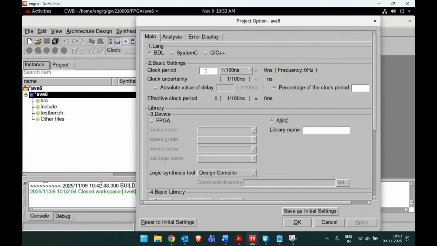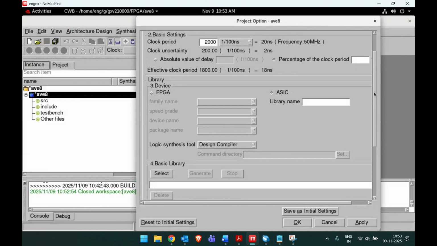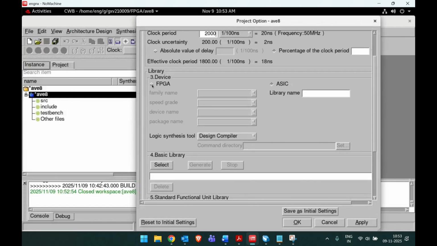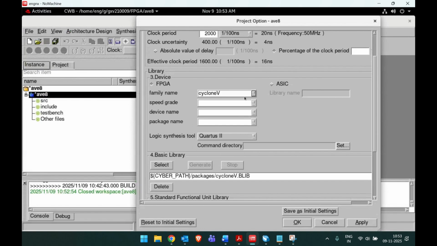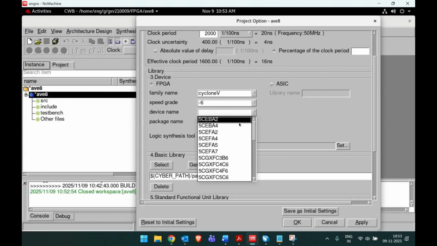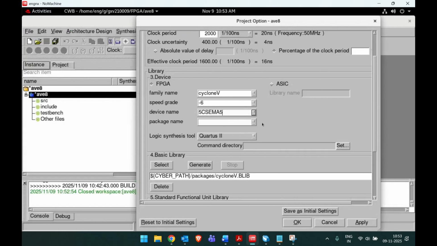So the clock frequency should be 50 megahertz. So it should be 2000 here, and it's FPGA, and the family name is Cyclone 5. Speed grade is -6, and device name is 5CSEMA5, sorry. And the package name is FC31.